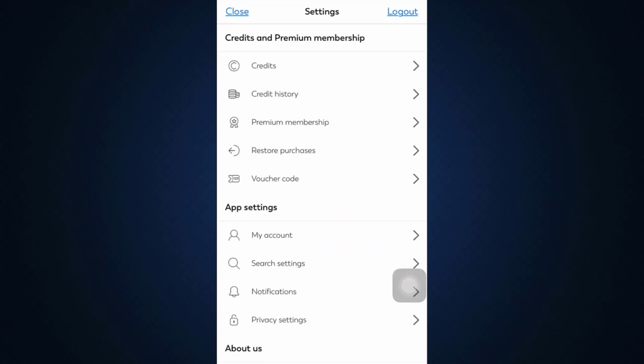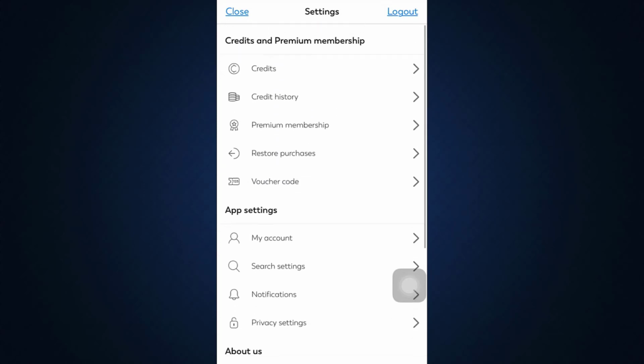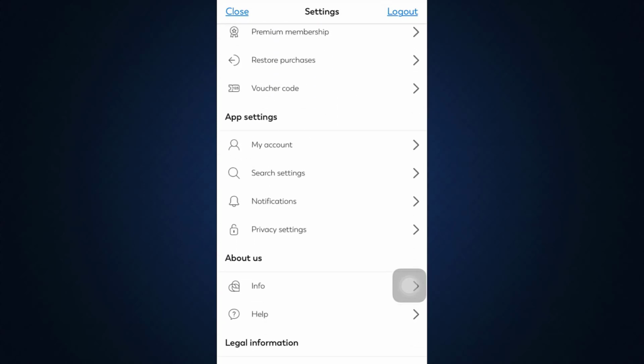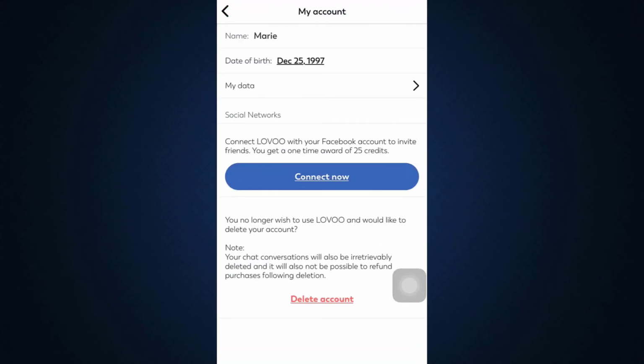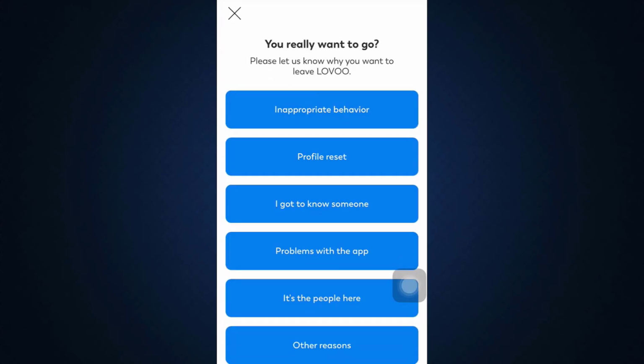Tap on it. After tapping on the settings icon, you can see numerous options here. Amongst all the options under app settings, you can see my account. So tap on my account, and there you're able to see delete account as an option. Tap on delete account. And now they're going to ask you, why do you really want to leave Lovoo?